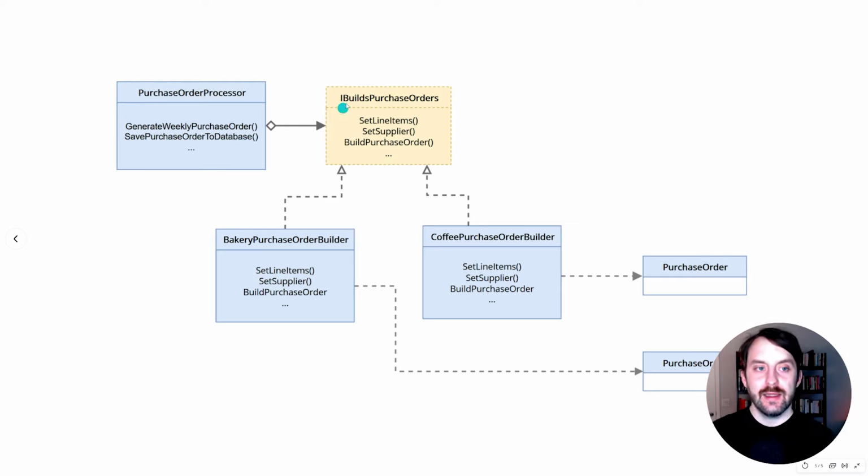And since it's working with interfaces in general, all we would need to do is to create a t-shirt purchase order builder that would implement the same interface and produce another purchase order object which is just configured differently for that particular use case. Okay, so I think that's enough diagramming.